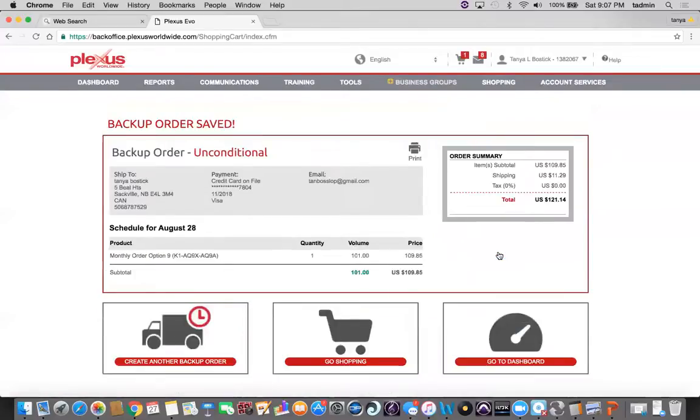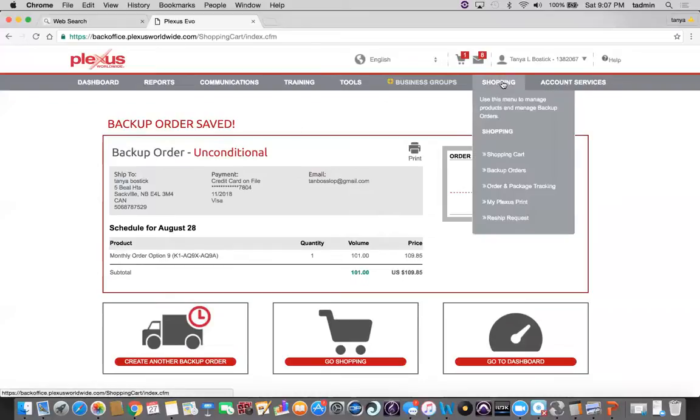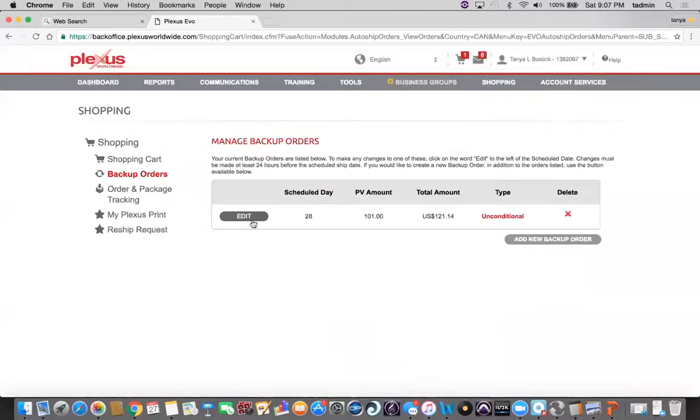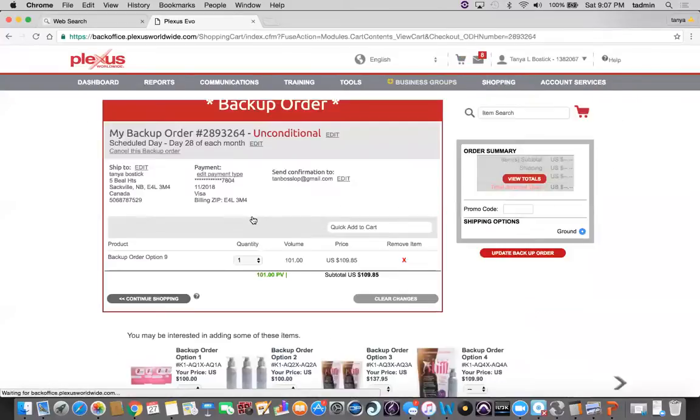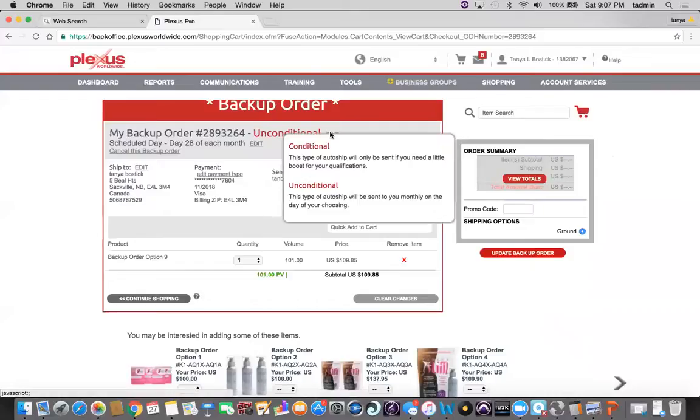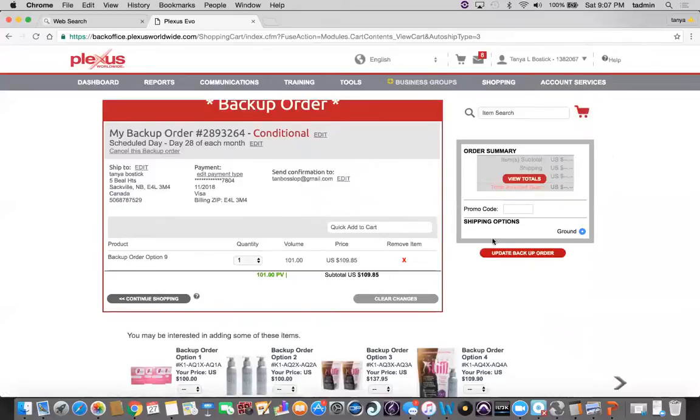That's very important. So you'll notice I've saved it. It is unconditional though now. And remember I mentioned that I wanted mine to be conditional. So I need to go back and change that. So I'm going to go back to shopping. I'm going to go to my backup orders. I'm going to edit it. And I'm going to go to edit on the unconditional, and I'm going to make it conditional. And I'm going to update my backup order once again.